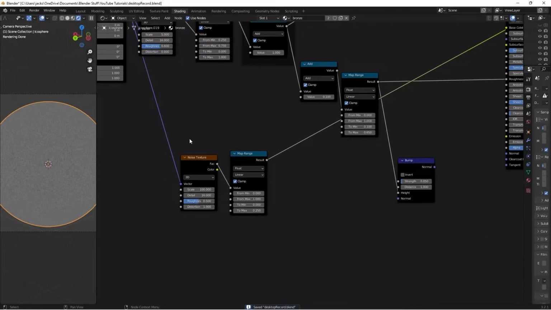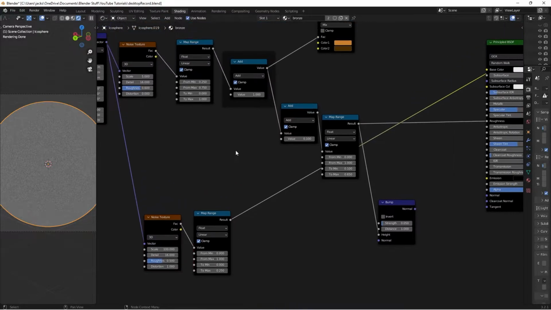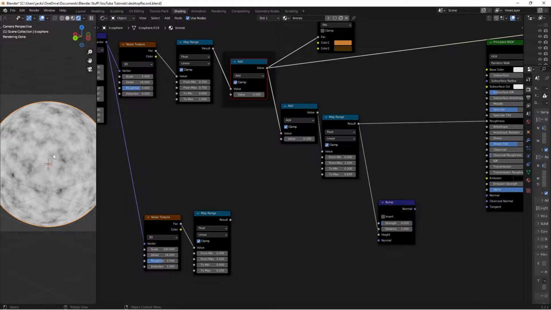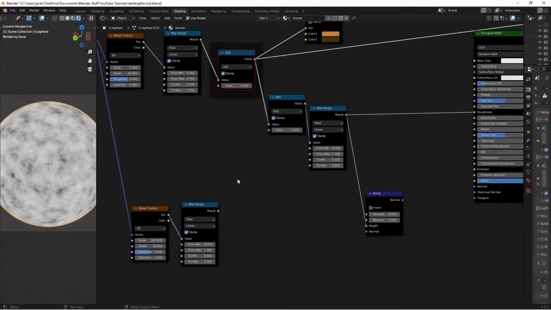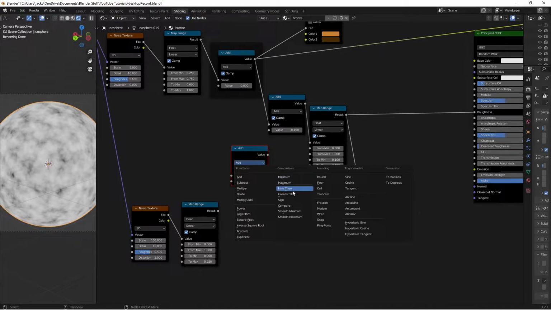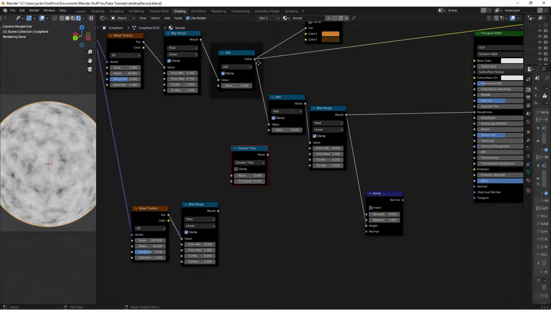Then we need to factor this in to only happen where there is the dark brown. So we move this to a 0 again and preview it. We can see what's going on here. The white is where the dark brown is, and the black is where the light brown is. So if we hit Shift A, I'm going to search for a math node here, and I'm going to search for the function right here to a greater than, and I'm going to take the value from our special guy up here and move him into this value.